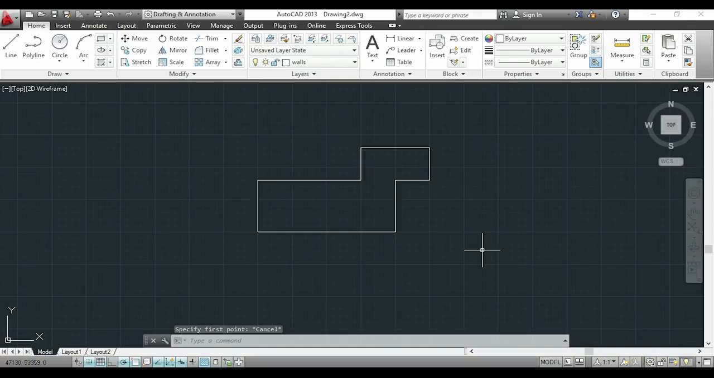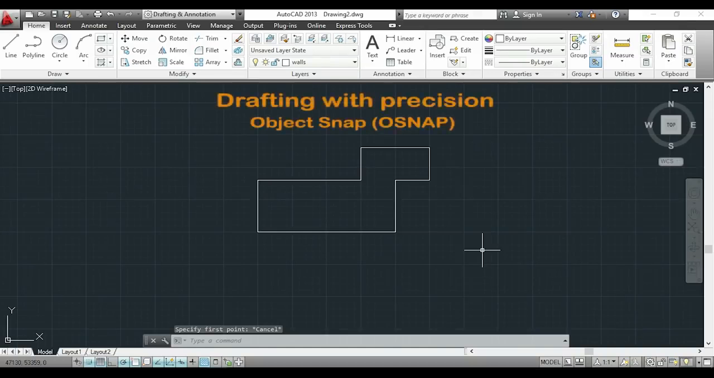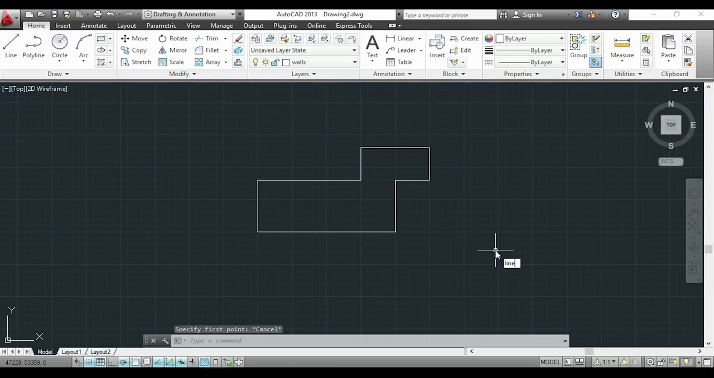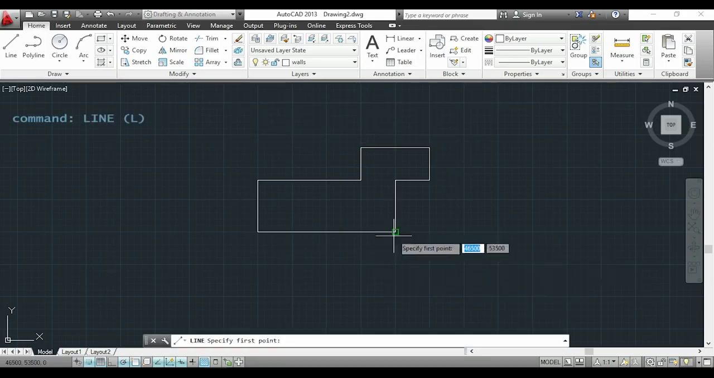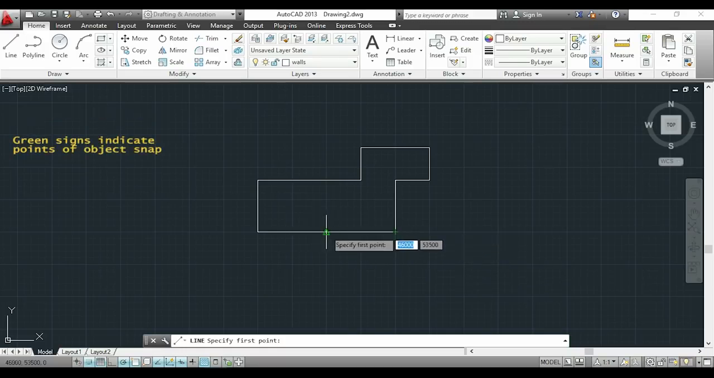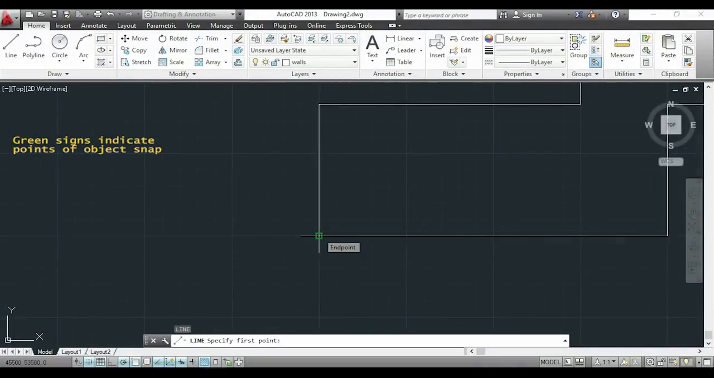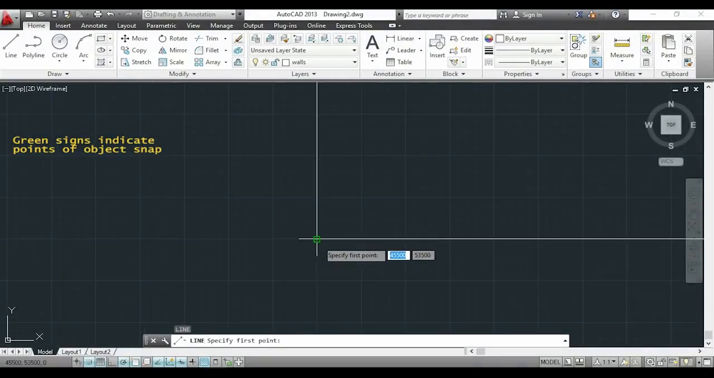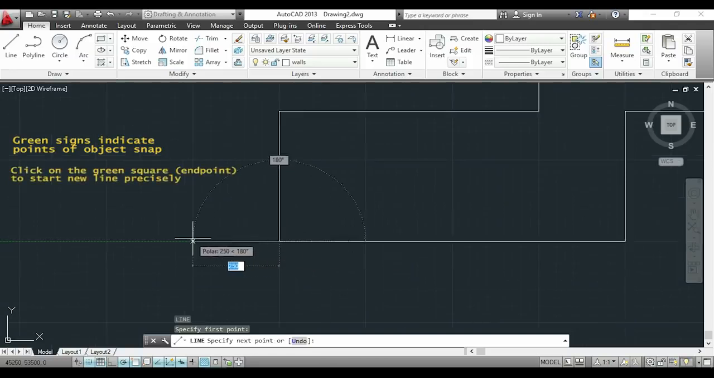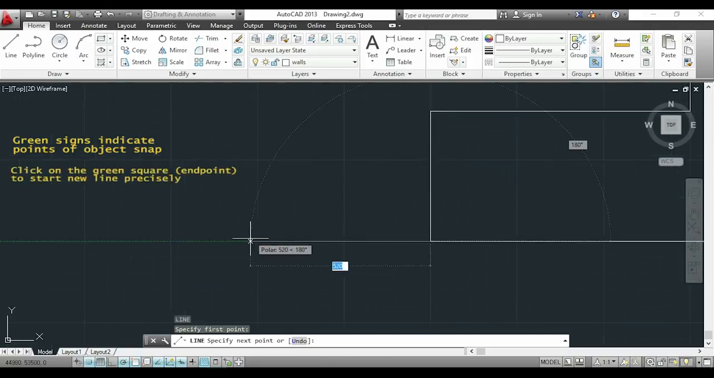In this part, I will show you a very basic tool that will help us to draw with precision. It's the object snap. On the screen, you can see these lines that you may know how to draw if you have followed these tutorials from the beginning. So, I'm going to activate the line command, and if I drag the pointer through the lines, you can see these green symbols appearing. These points are from the object snap, and they help me to draw with precision. For example, this square indicates an endpoint of one of the lines. If I click here, the start point of the new line will be precisely from the corner.